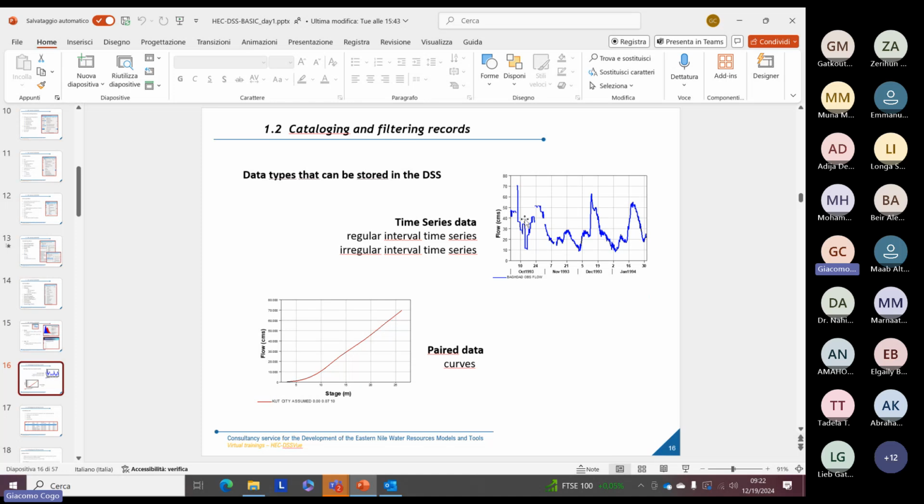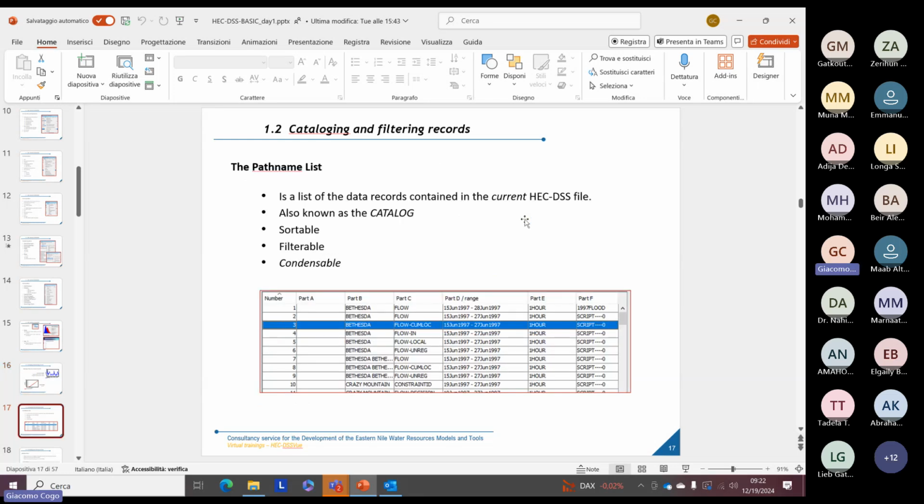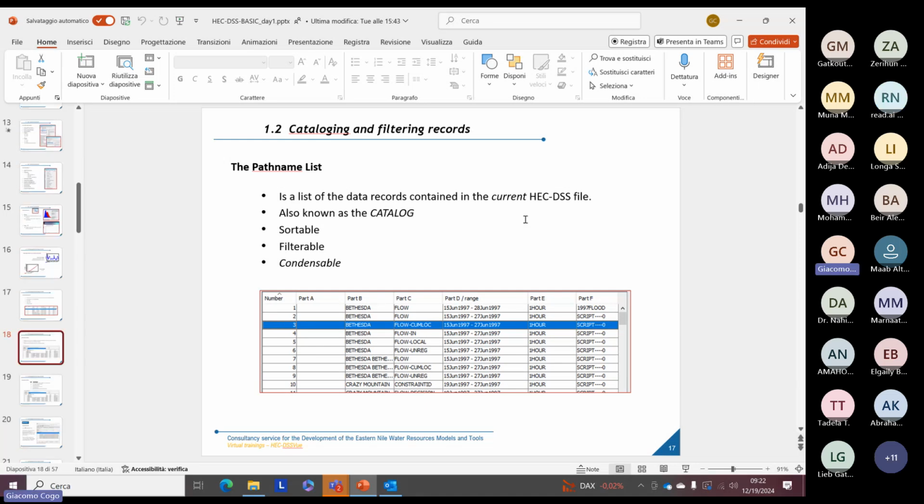Then we have seen the data types that we can store in the DSS, that are basically time series data and paired data. We have seen how to catalog and filter the records, in particular through this path name list. We have seen how it works with the path name filters.